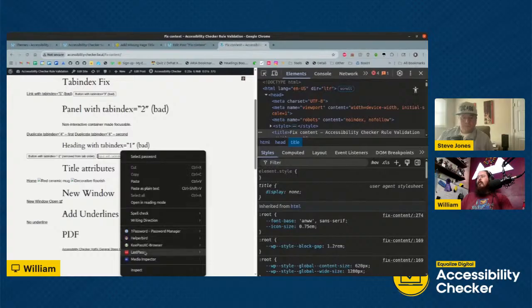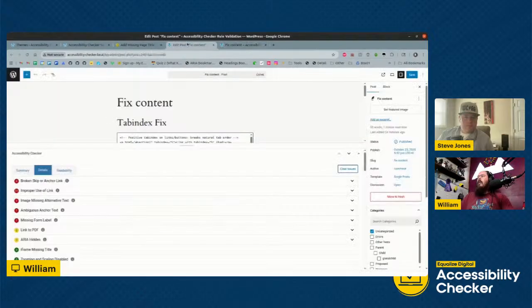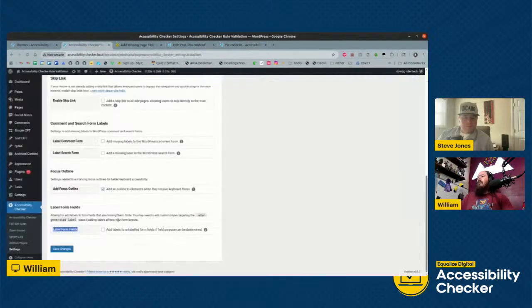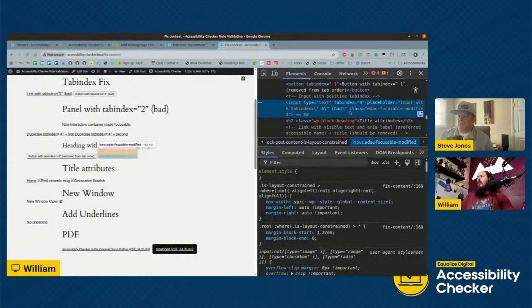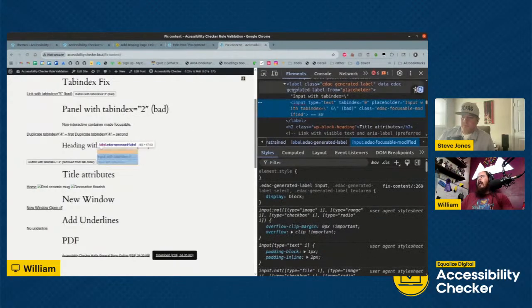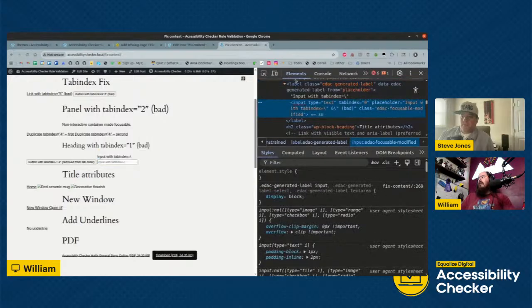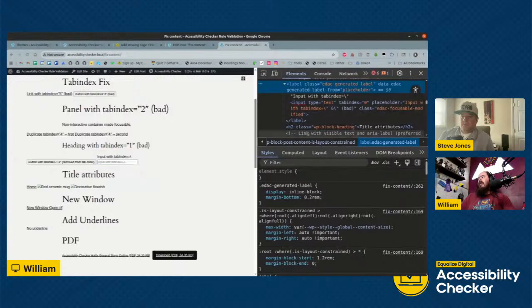It's an input with a broken tab index. However, I can probably enable the label form fields fix. Save that, reload this content, and we might be able to get a label for this. Let's see. Oh, yep. So visually, we have a label now. Above the form input, there is a label, an actual label tag when inspected, and it wraps the input. And the generated label came from the placeholder text.